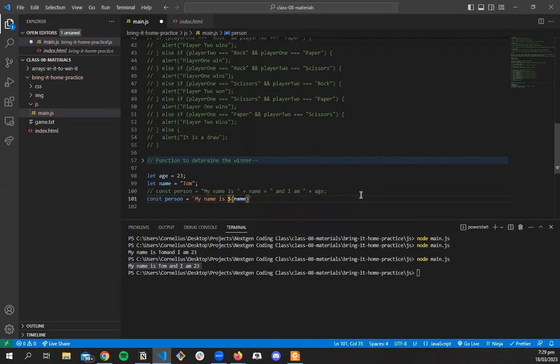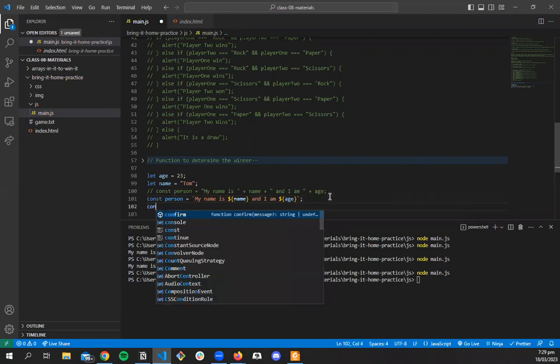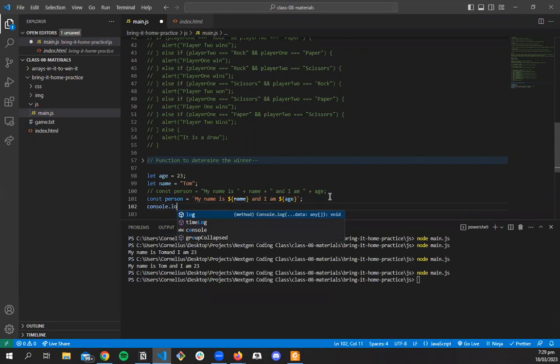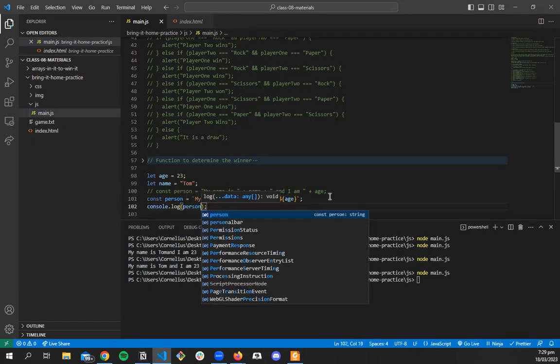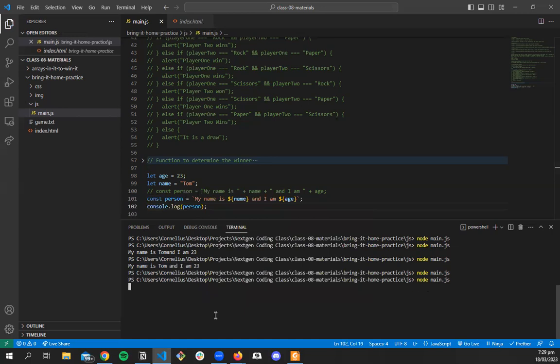So my name is, and I am, age. If we run this, we should still get the same result. I just want to see it, so I'll console.log. If we run this, we can see that my name is Tom because the value for name is Tom, and I am 23. So that's a way you can concatenate strings. I hope that makes sense.